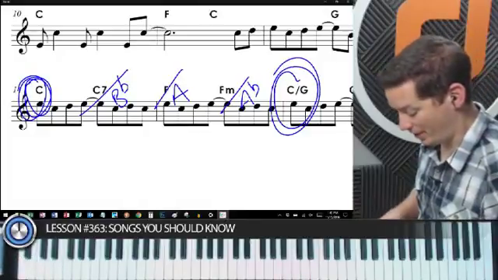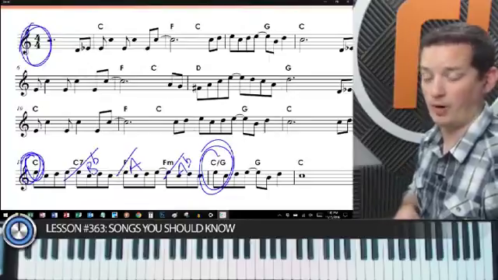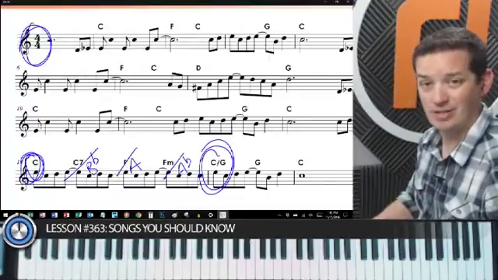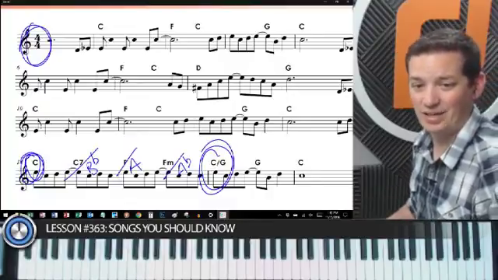So there is that. That's Entertainer. You've got to learn the right hand part. That's the reading part, the literacy part of the lesson. And then the left hand part is basically the same thing as Blue Danube Waltz, except we have 4 beats instead of 3 beats. And that kind of is our wrap up.